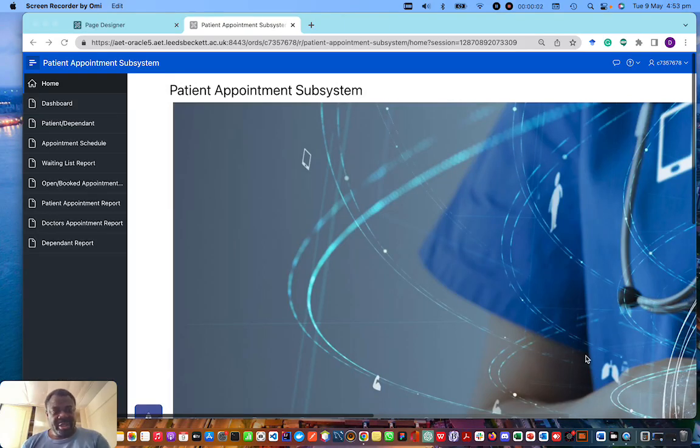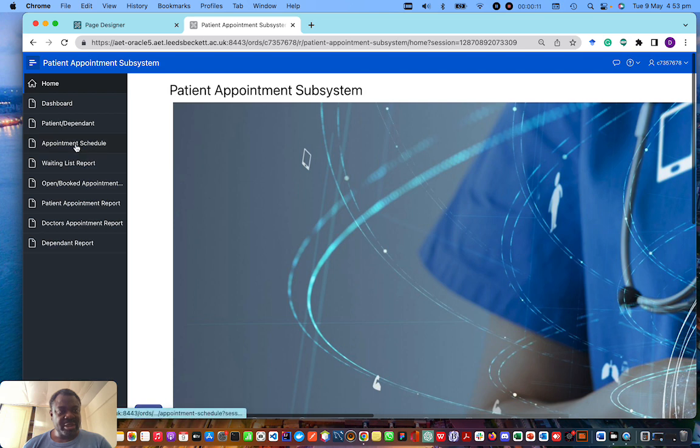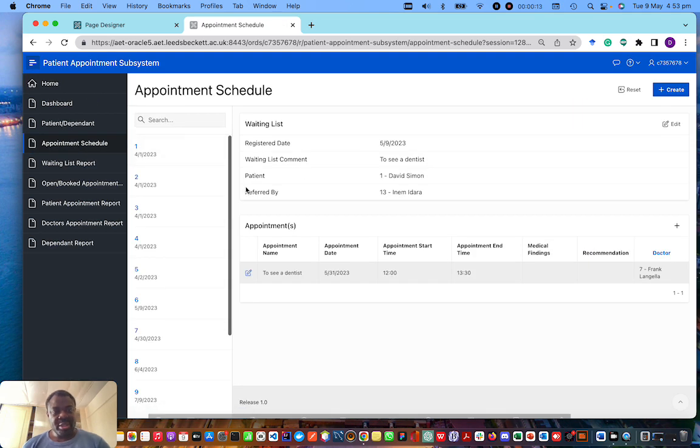I'll be speaking and demoing my patient appointment subsystem. I'll start by showing the master detail implementation I have, starting with the appointment schedule. And here I have a master linked to two details.